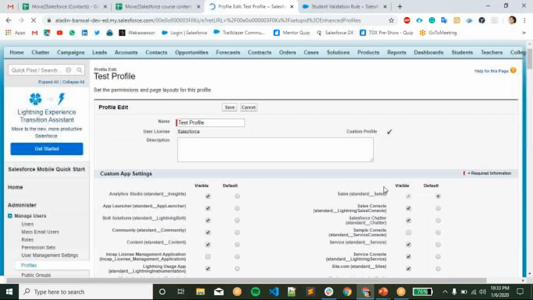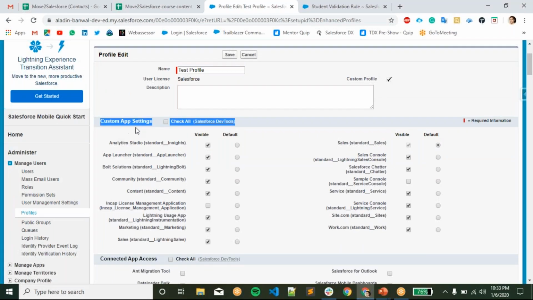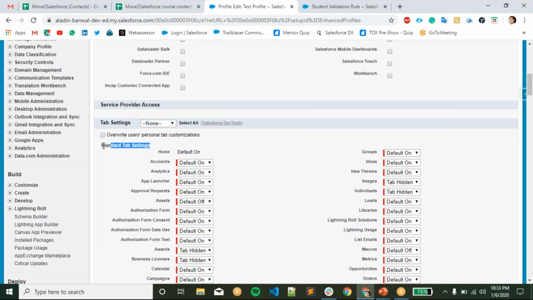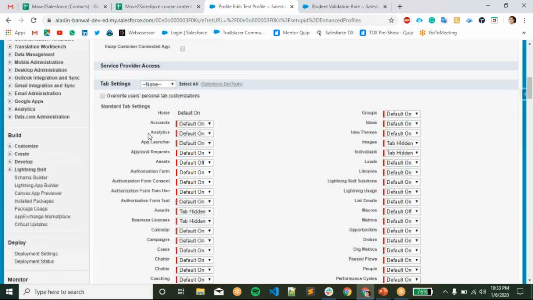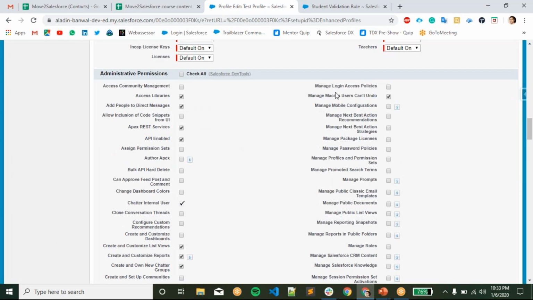Let's go and edit this. Here you can see custom app settings, so you can manage all the custom applications, connected app access, all the applications which you have in your organization. The tab settings also, which tab you want to display for that particular profile. And administrative permissions also you can give, like Manage Login Access Policies. Login access is nothing but the access timing you can provide for a particular profile, or which specific time a user can log in to the system.